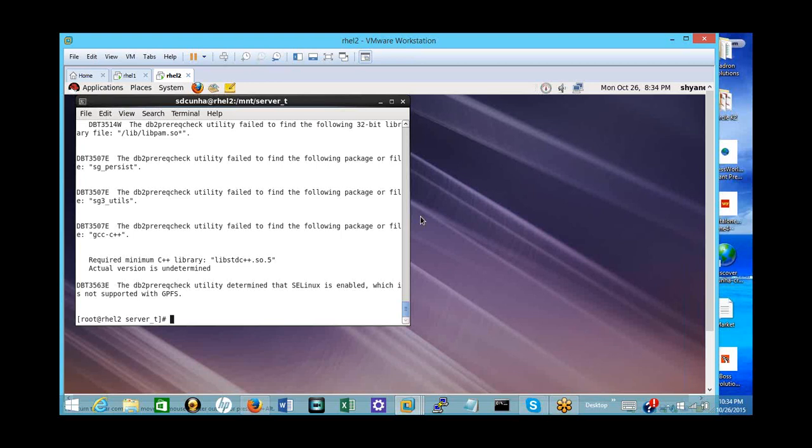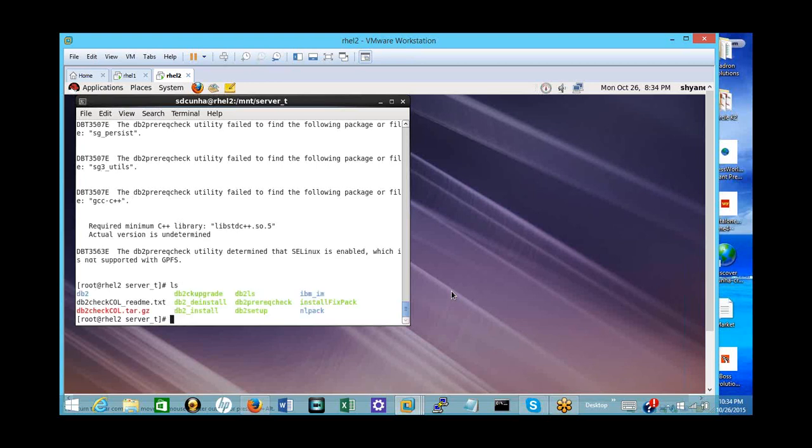Now here, if you look at it, it came back with some errors. But these are errors that I'll fix in a real environment. I don't worry about them here because these won't stop me from moving further. The next thing I'll do is there is a file called db2_install here. If you do ls, there is something called db2_install.